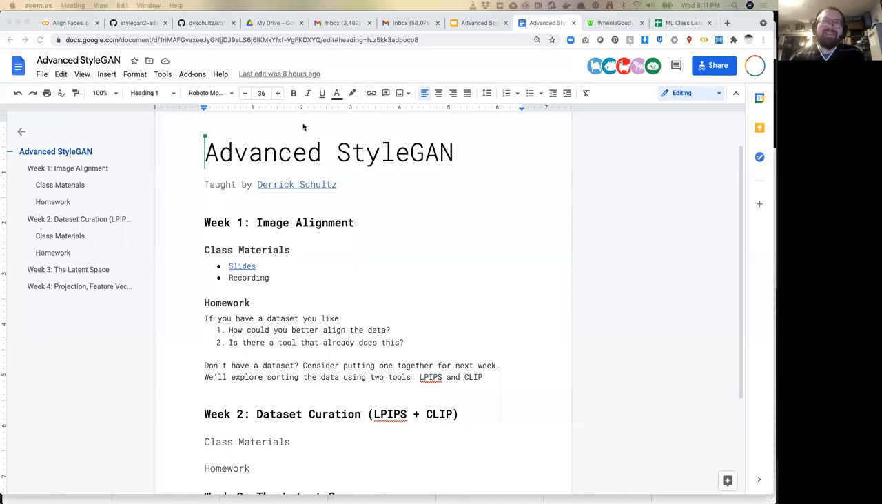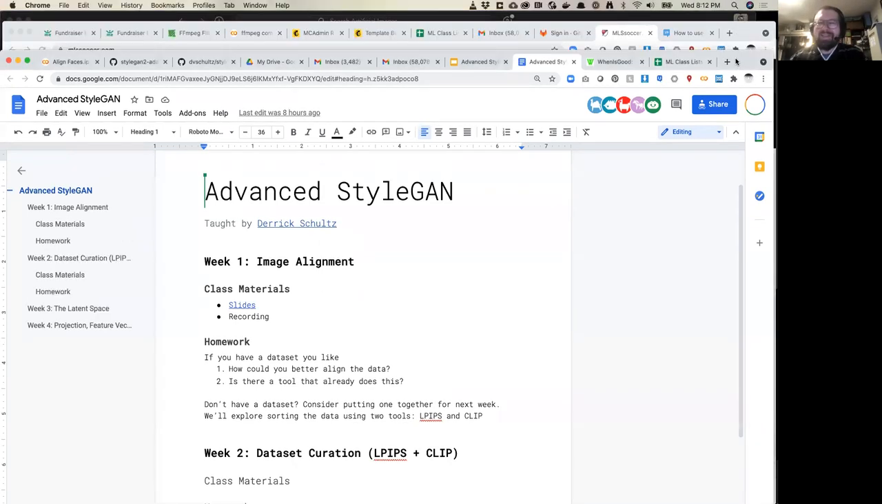Oh, thanks, Dusk. I am not screen sharing, and I definitely should be. Can you see my screen now? Cool. Okay. Yeah, sorry. I linked all of these in.